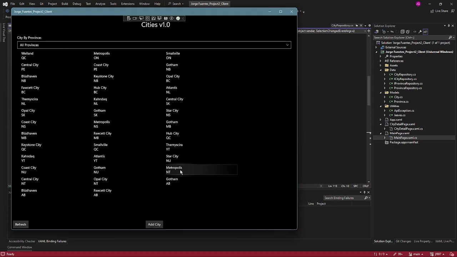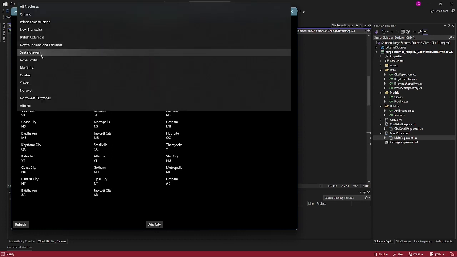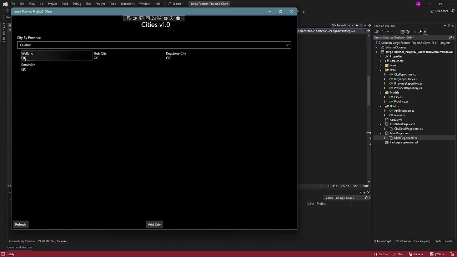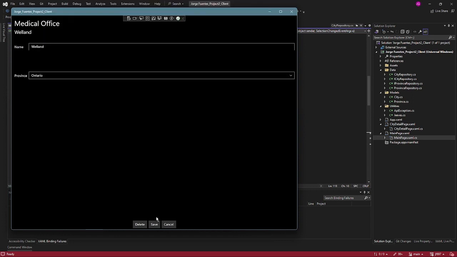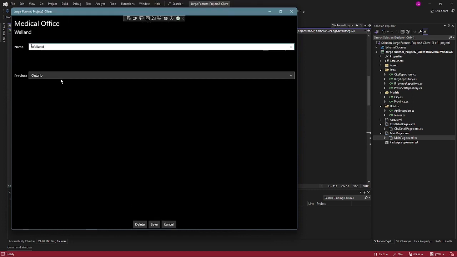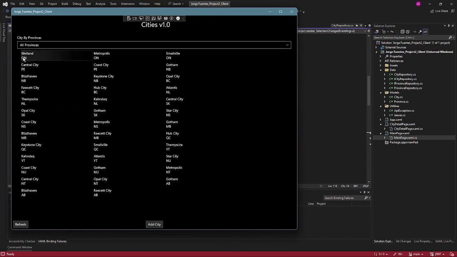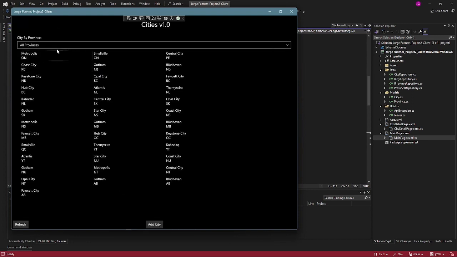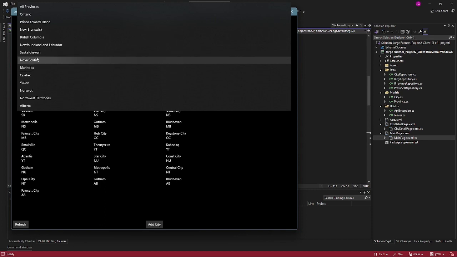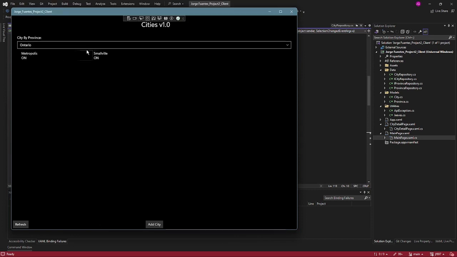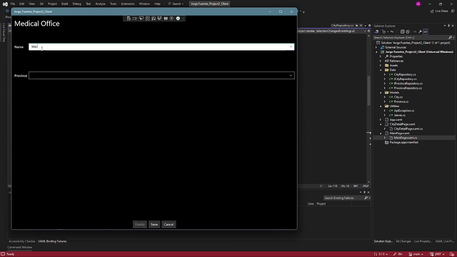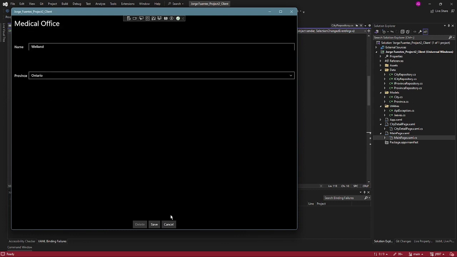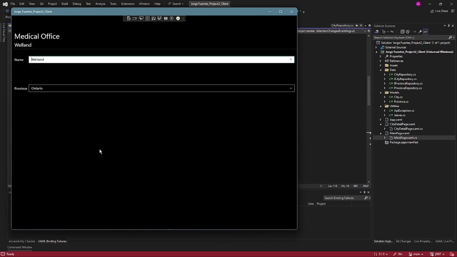Save, and I think I put it in Quebec. It's here. I can change it again. It's here in Ontario, and I can just cancel, and it won't be changed. Then I can delete one city, and it's not gonna show anymore. We can filter by Ontario, and it's not here. And then we can add a city, so we just have to write the name and select the province, click save, and our new city is here.